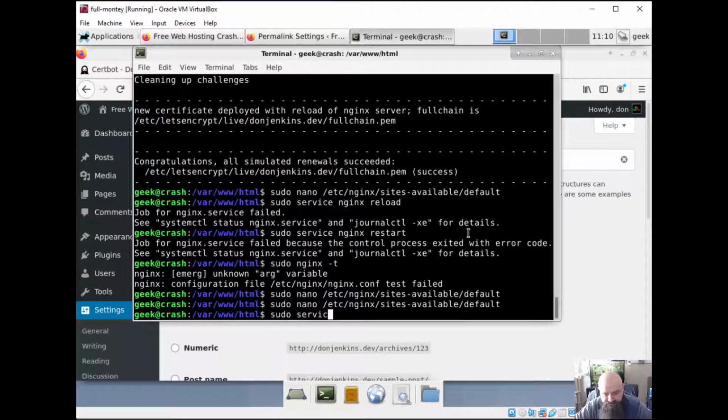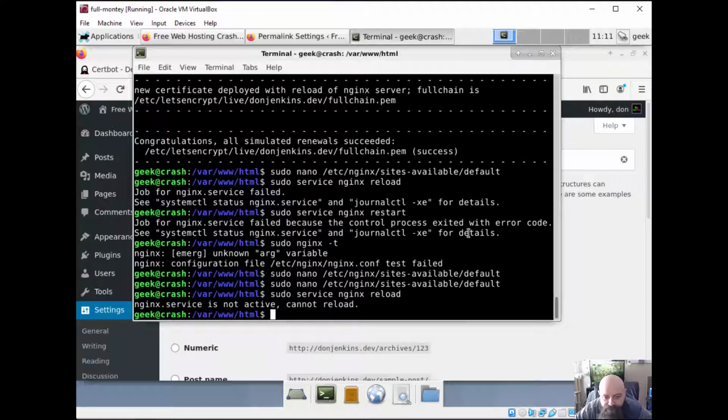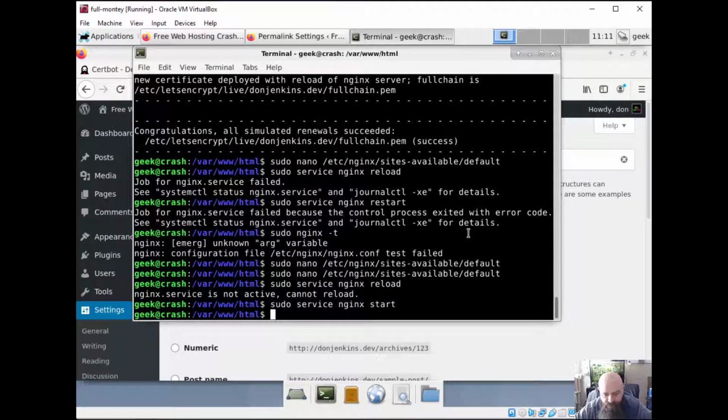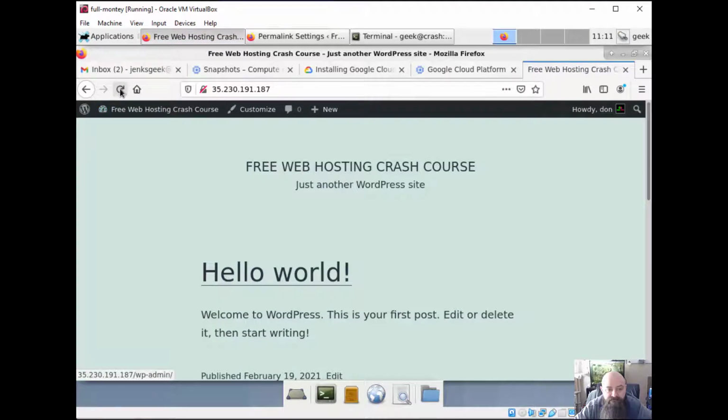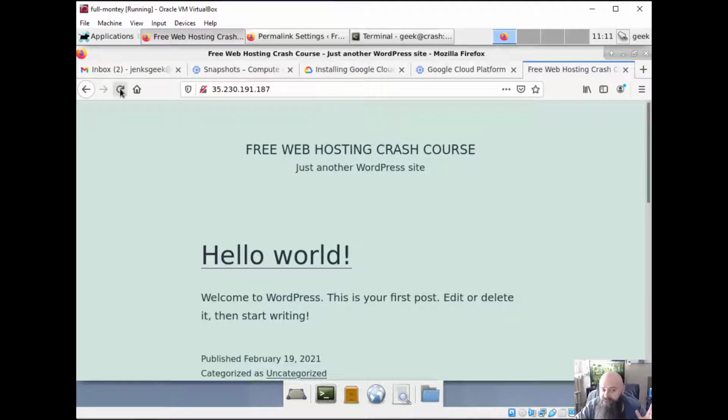Sudo service nginx. Okay. So whenever I tried to reload it earlier, it couldn't, so it just shut down. So instead of reload, we're doing a start. Now we're going to do a status. Active and running. Let's go here. Still got a web page. Awesome. So that should be it.